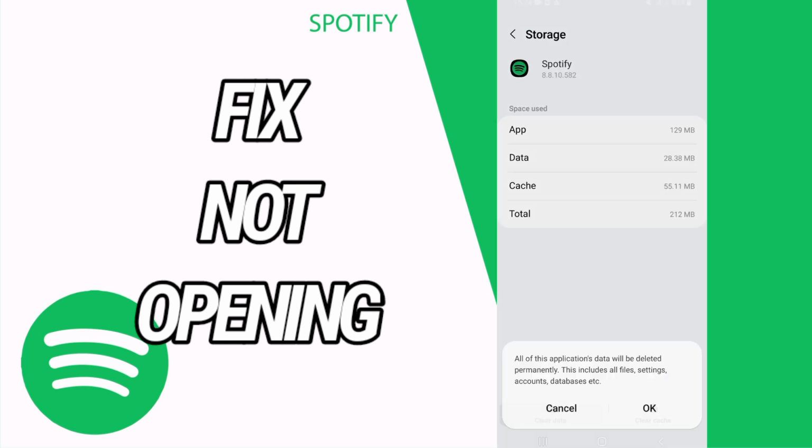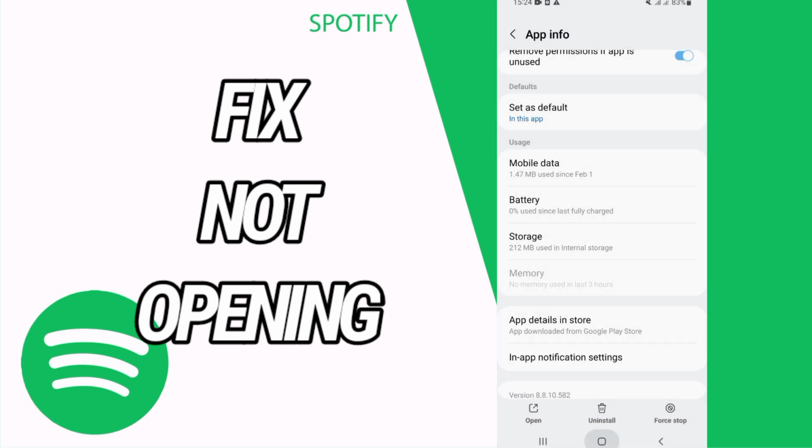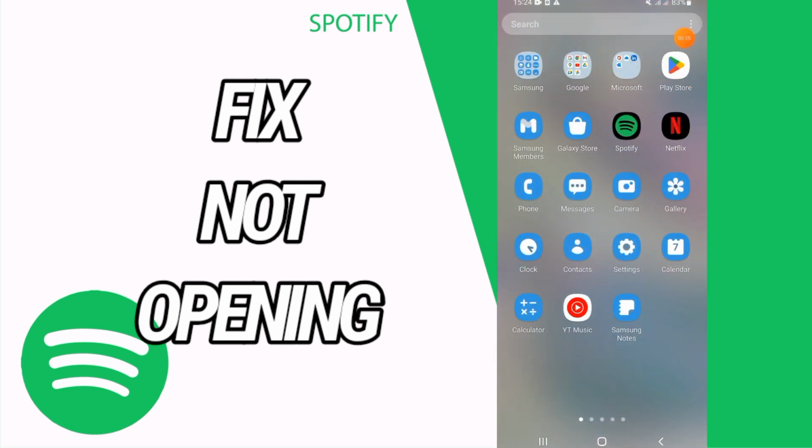Then go to clear data, click OK and go back and click on force stop and click OK. And the last thing is to go into Play Store and update your Spotify again.